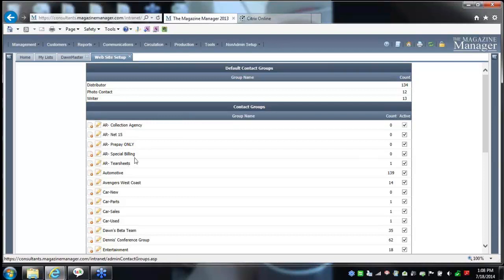Well, you know what, set up a contact group for them and call them special billing. So that way when we get to the new invoicing, we're going to take care of them first because they're the ones that are the pain. And then you can treat them however you need to treat them, and then you can go and bill everyone else the standard way.